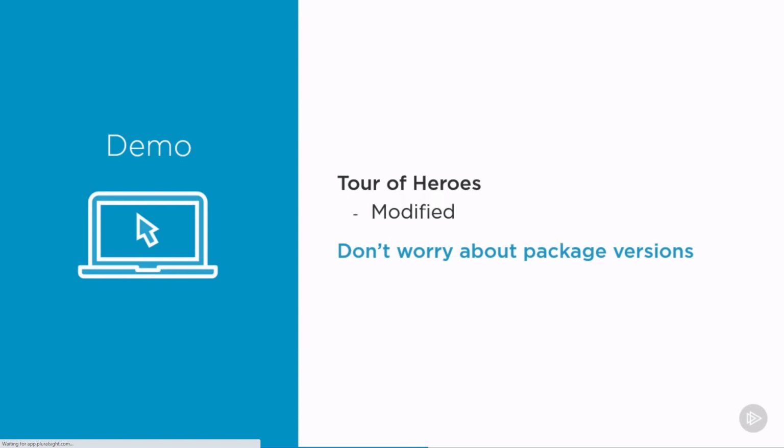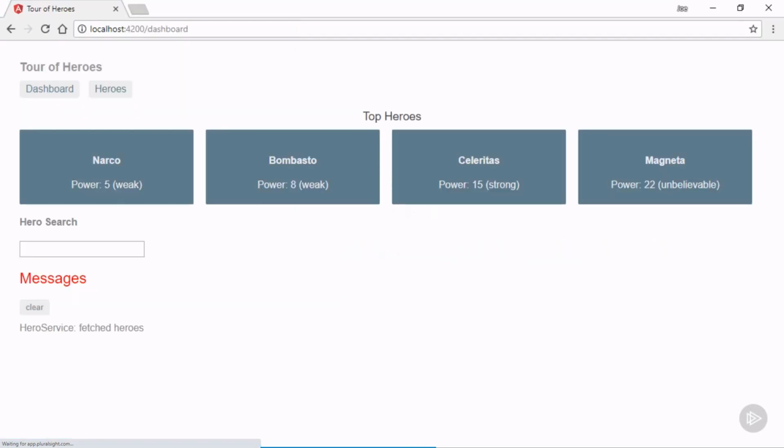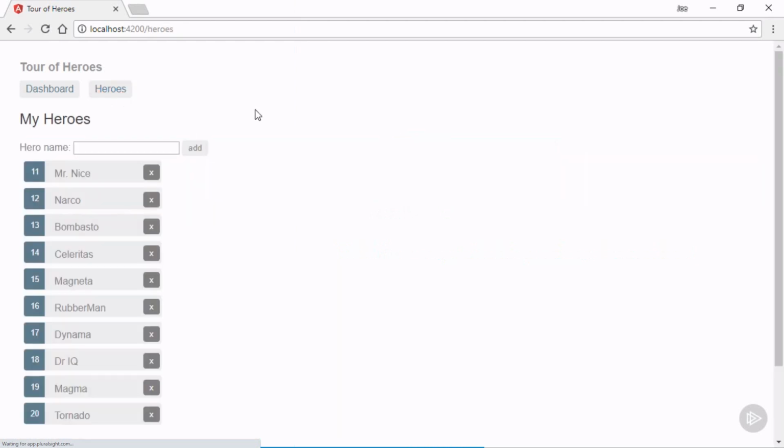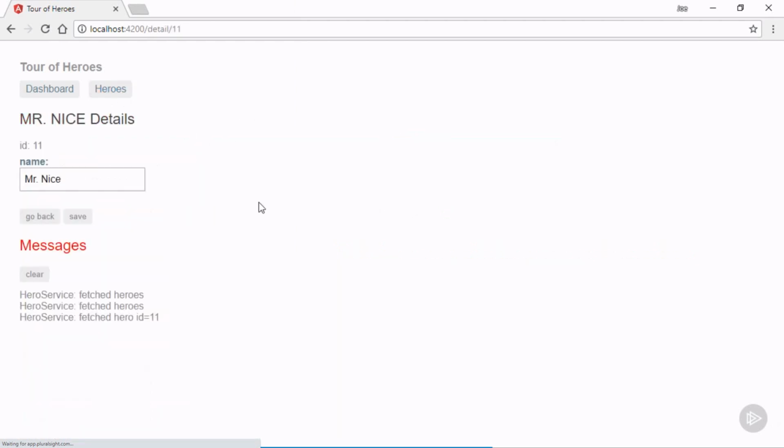Now let's jump over and take a look at our running application. This is the application we're going to be testing. It's an application that deals with superheroes. You've got a dashboard here which shows your top 4 heroes. You can see the list of heroes on this page. You can click in and see the details on a specific hero.